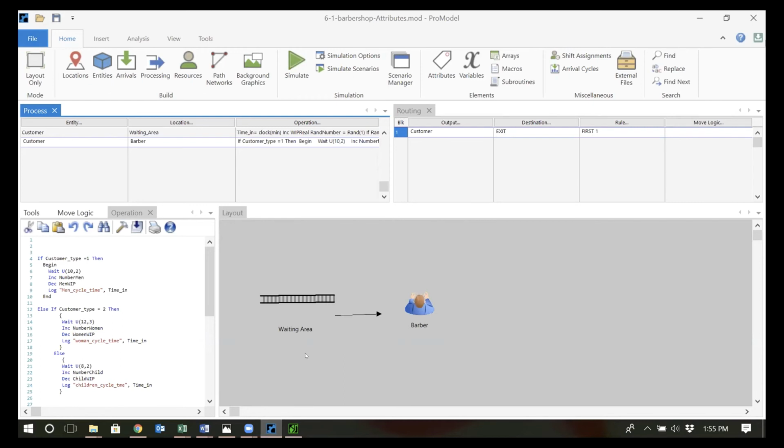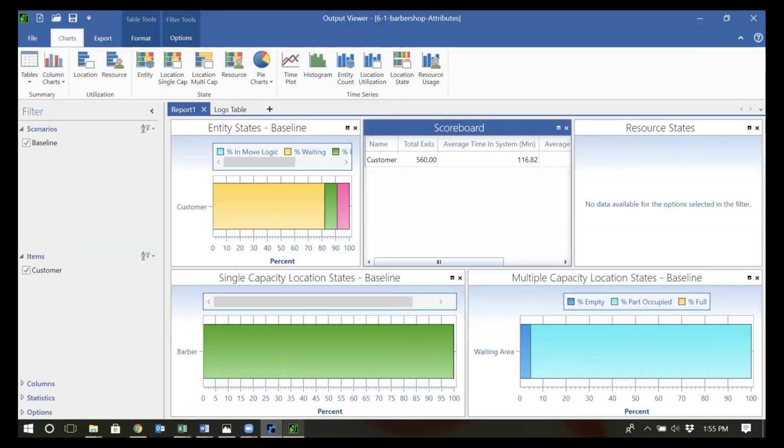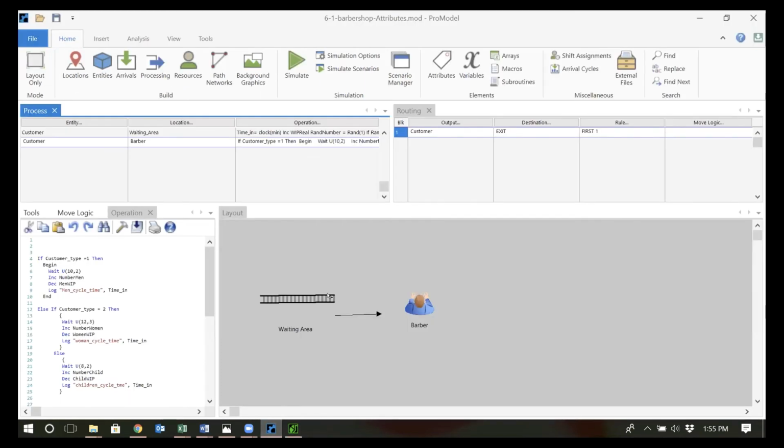I want you guys to calculate average cycle time for all the entities, no matter if they are men or women or children. And I know that's exactly the number that we just showed. The simulation calculates that for us automatically. But I want you to calculate that number yourself using the log function. Calculate the average time in the system or cycle time for entities, no matter if they are men, women, or children.